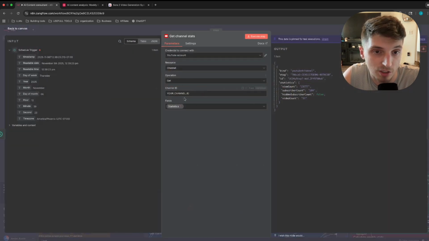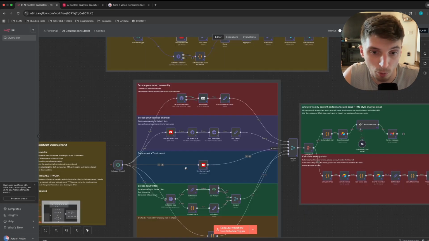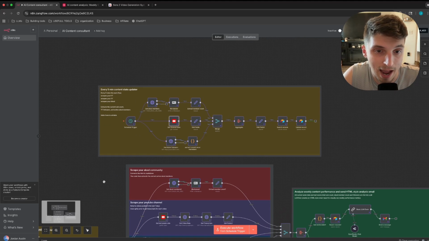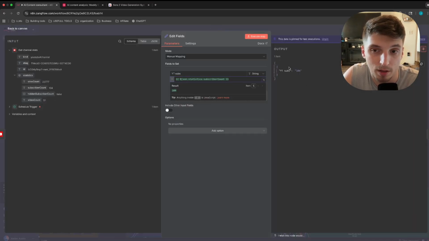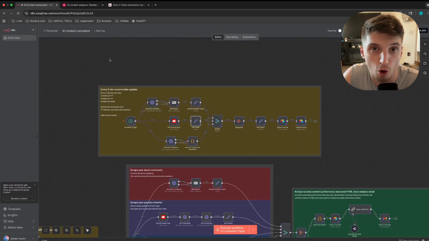All you need to do again is just put your channel ID in here. Same thing that we're doing down here. We're just trying to get the active subscriber count. So if you look in the next set node, all it is just extracting the amount of subscribers we have at the current time, which is every 5 minutes. That way we just ensure we are always up to date, especially when we run our every Sunday system. We want to make sure we are at exact numbers.